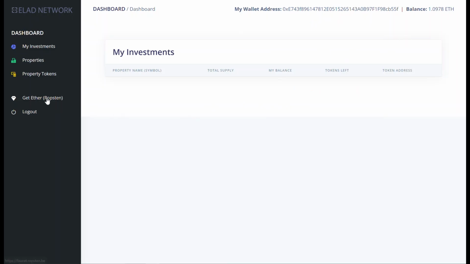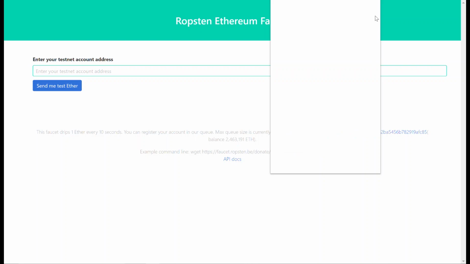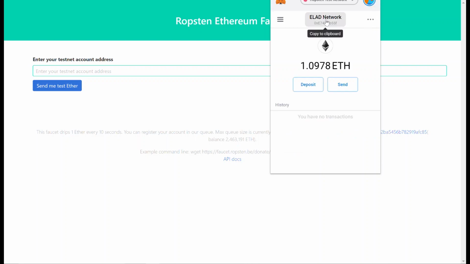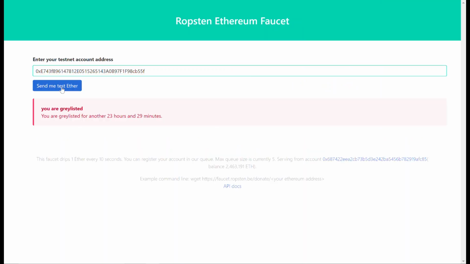So to get that Ether, you click here and you put your wallet address in there. You get that from MetaMask. I don't think you can see what I'm doing up here, but I'm just clicking on the Fox, which gives me access to the MetaMask Chrome plugin. You click here, which copies your wallet address, drop it in, and I'm going to click on this button. I'm probably going to be grey listed because I've already taken some Ether out today.